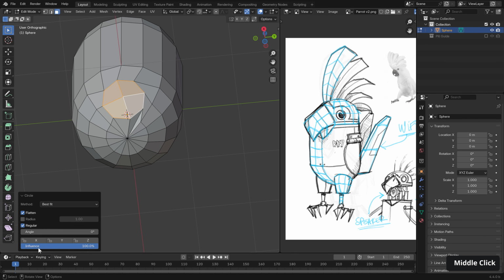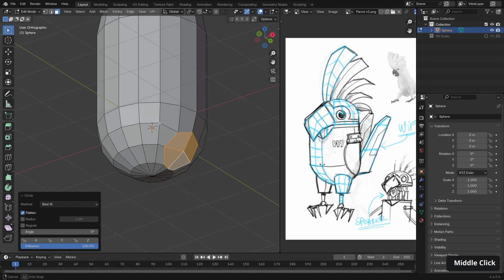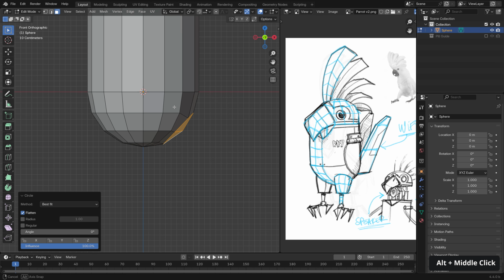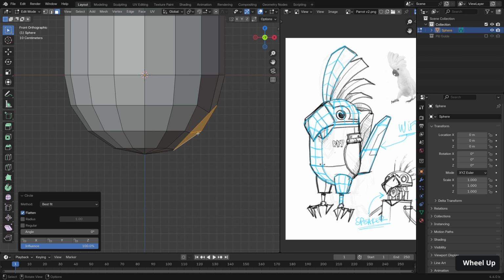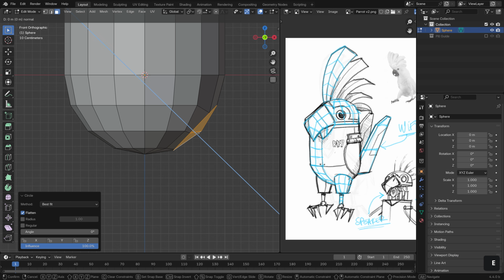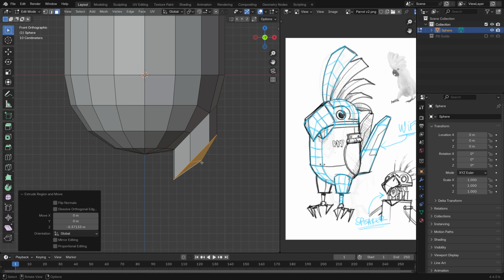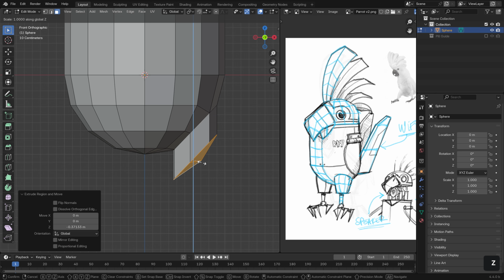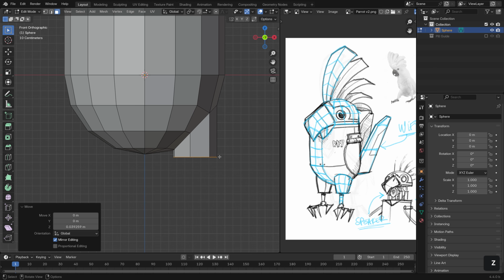And toggling up our options here, we've got a couple of methods. And we're just going to uncheck regular here so we have some semblance of uniformity. And that's looking pretty good. So let's just move over here and hit E and then Z to extrude down across our global axis, and then S and Z to scale down across our global axis too.